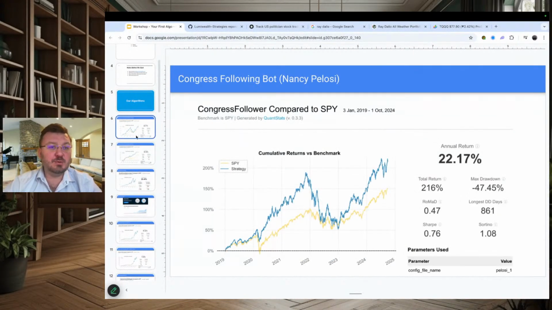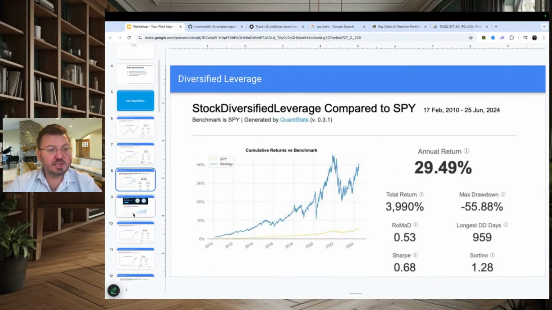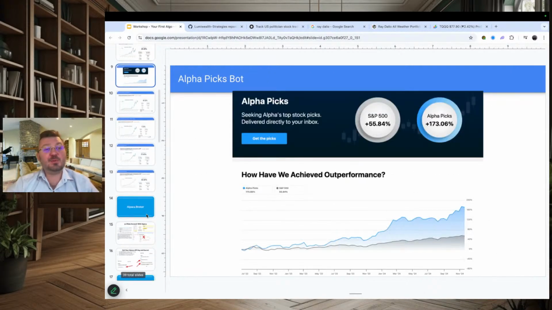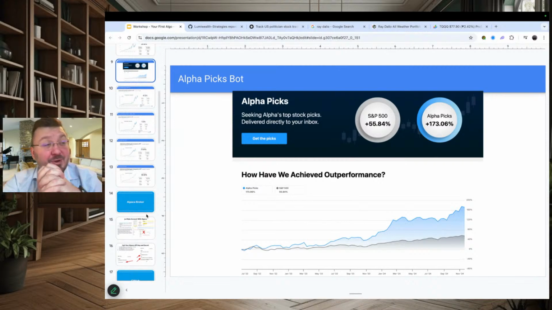Okay, so I talked to you about Congress bots and a diversified leverage bot. Now let me tell you about some of the bots I'm actually very excited about, right? Congress following and diversified leverage are great, and we've been running those for a while. They've been doing well. But here's one that I'm super excited about, and I'm planning to move some 200 grand into this one soon. I'm just waiting for money to move around.